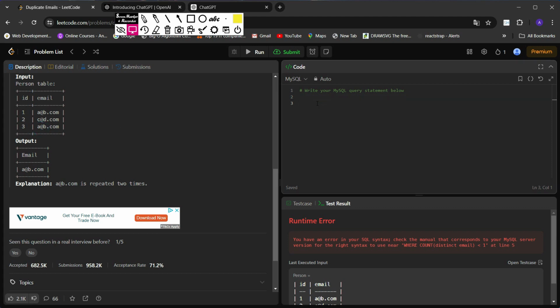For solving this problem, I'm going to start. Let's select the data from which table? It's the Person table as P. Now how do we know if an email is duplicate or not? If any email is duplicate, it has occurred multiple times, right? So what if we group by the email? If we group by the email, you can imagine this scenario.